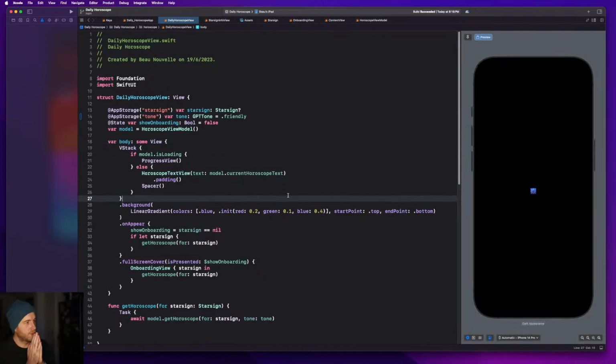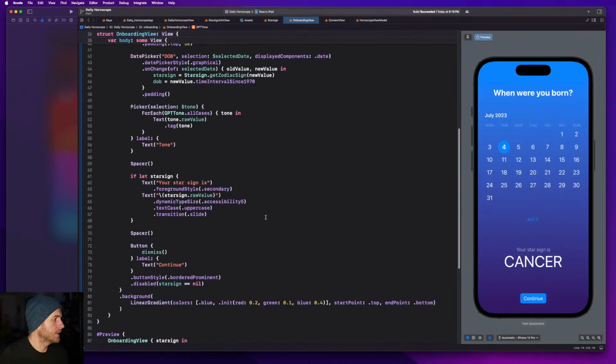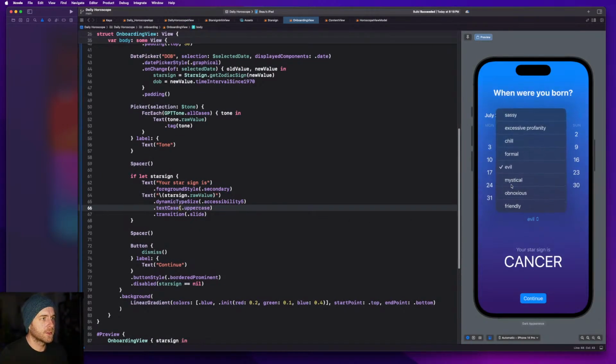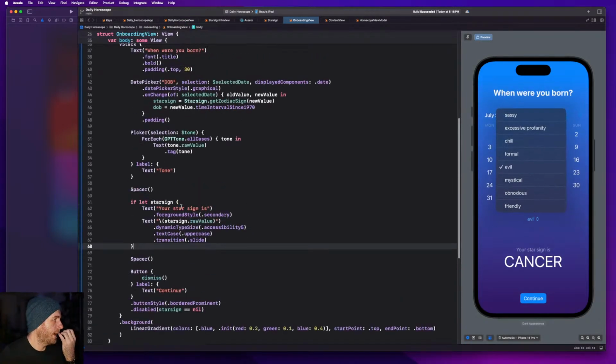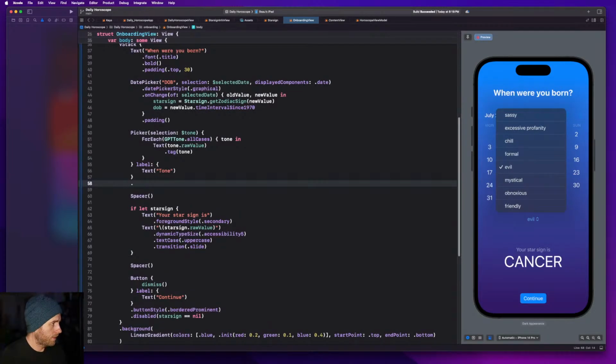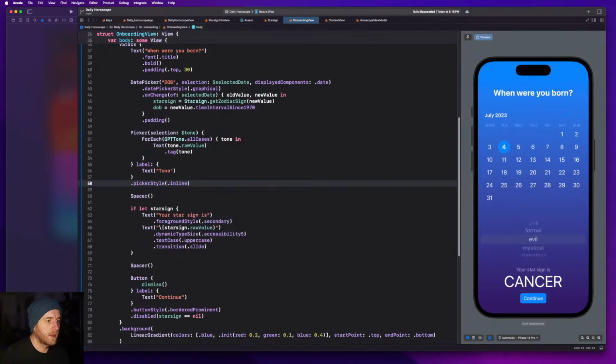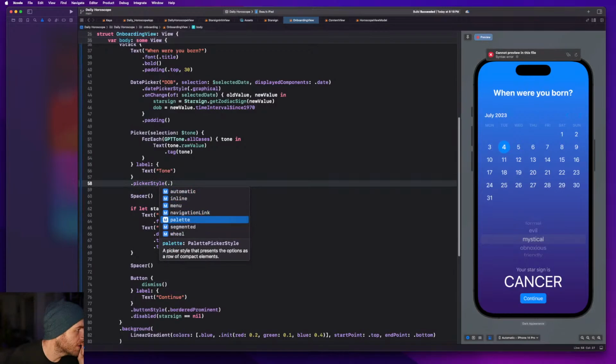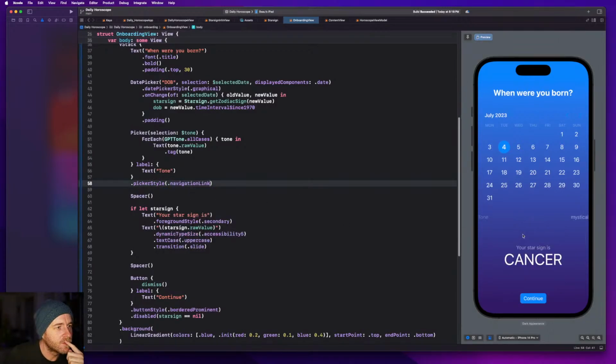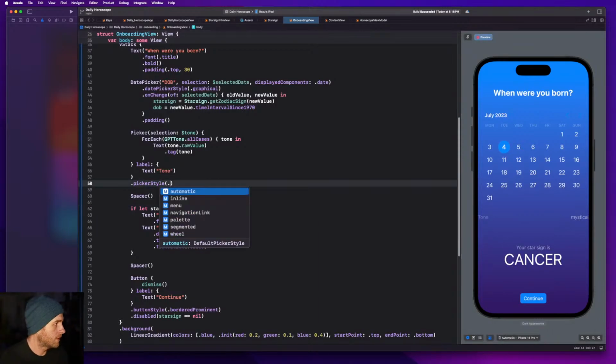I like those options. Okay, so what we need to do on the onboarding view is just make a small change to this because I don't like the style of it. What can we do? We can go pick a style. We can change this to, what did we get for inline? Oh yeah, the little scrolly thing. Ooh, the little wheel. What do we do? Navigation link, palette. I think navigation link will send us to another screen. No, it doesn't.